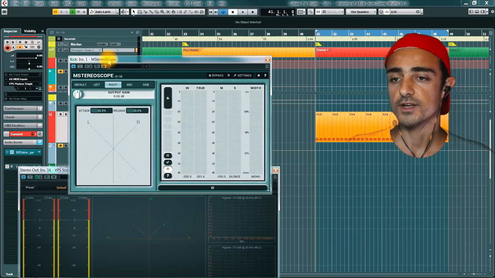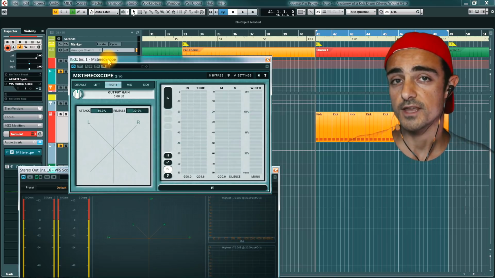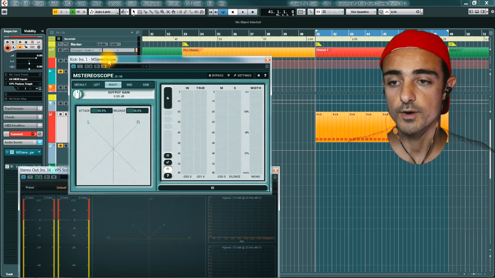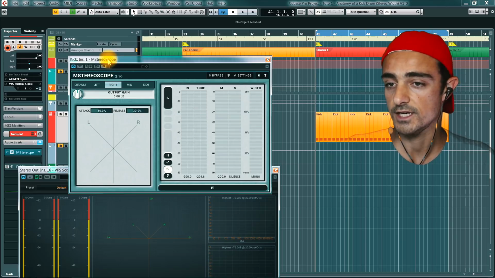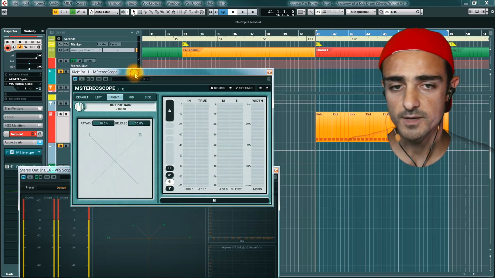And you're going to need to find yourself a stereo to mono plugin that allows you to pick either the left or right channel. That's very important because most of these plugins merge the left and right together into one, and that leads to phase cancellation. So I'm using Stereoscope from Melda Production here.